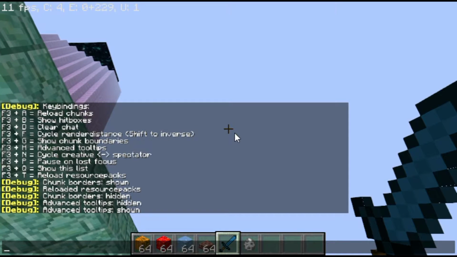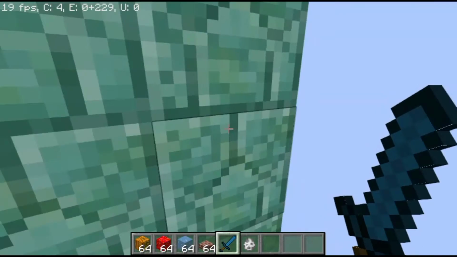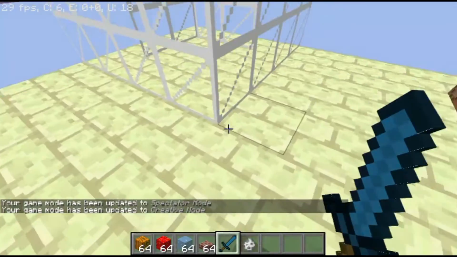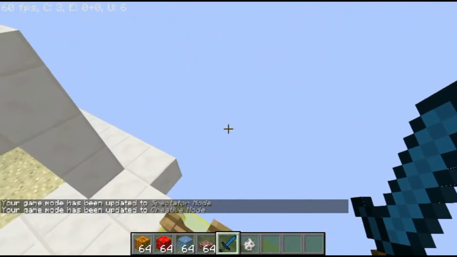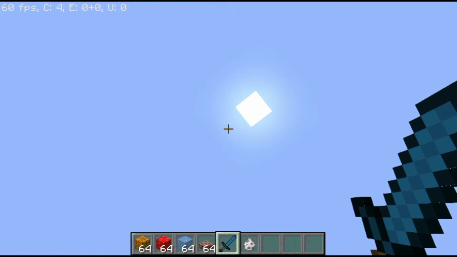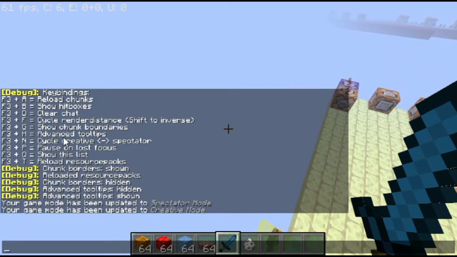Okay, so you have F3N. If you ever want to get through a wall, for example, this is super helpful. F3N allows you to switch between creative mode and spectator mode. It won't work for you in survival mode, because survival mode is not creative or spectator mode. But yeah, I think you get the point there, probably. I don't know, you might not. But yeah, alright, so F3N again, pretty useful.